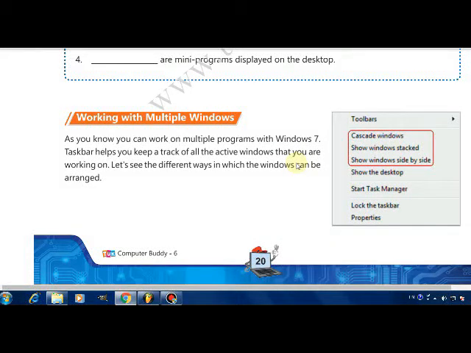Hello everyone, this is session number 2 of lesson number 2. In this session we are going to learn how to arrange windows and the options of the start button. These points we are going to learn in this session. So let's see what we learned in the last session.